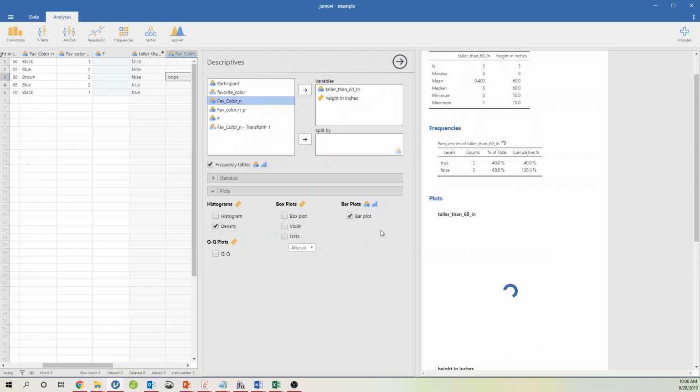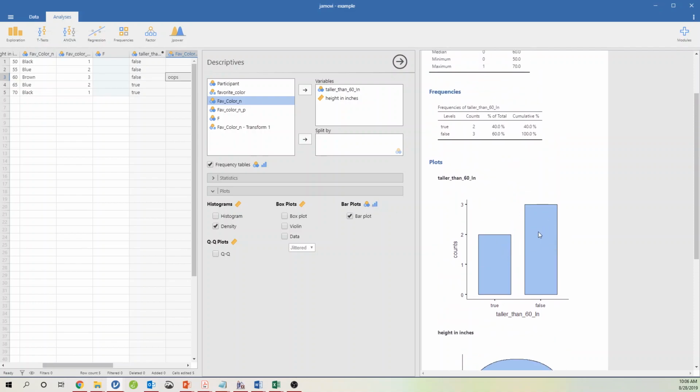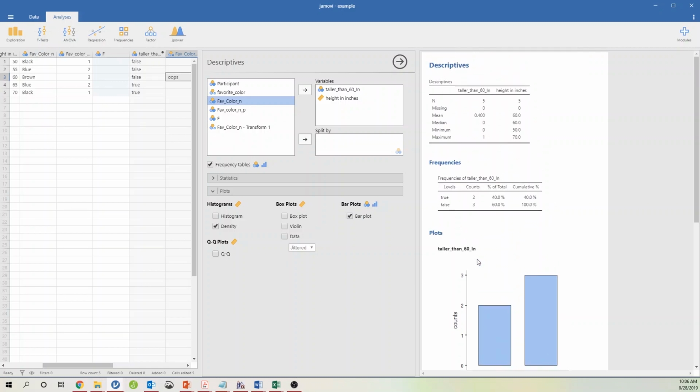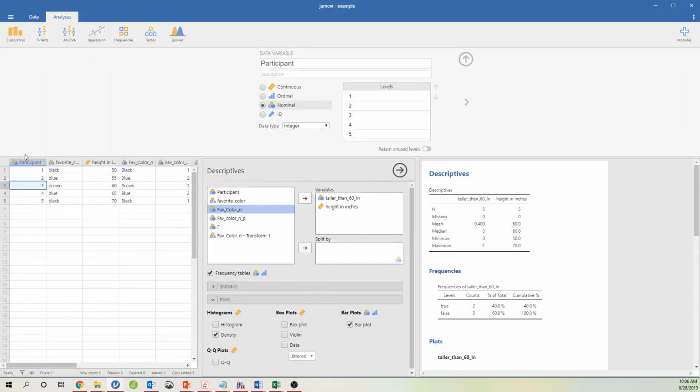We can also ask for bar plots here. And it's going to give us a bar plot only for the nominal and ordinal variables. We can see that there's a little bit more people who are 60 or less inches, a little bit less people who are taller than 60 inches. Okay, the last thing here in Jamovi that I want to show you is how to set up a filter.